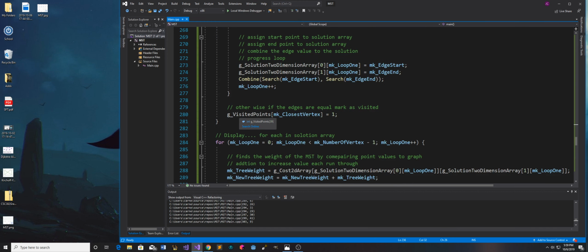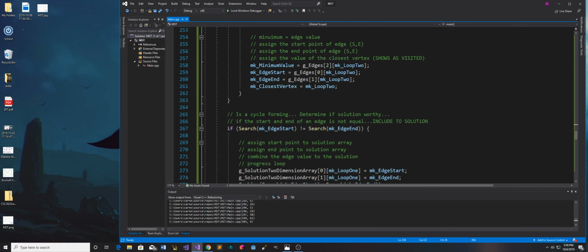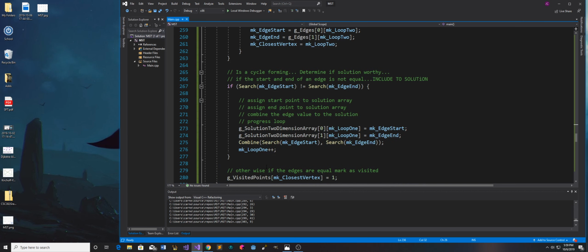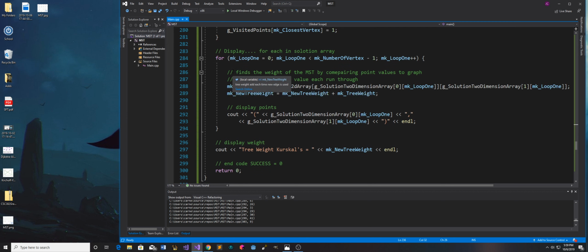It's going to get visited points. It's going to assign whatever the value was in here, the closest, right? So the point value that we had, which was the visited point right here, it's just going to get assigned 1 to say, yeah, we visited it, and that's going to get loaded up into visited points, which is up top. That way we don't visit it again.